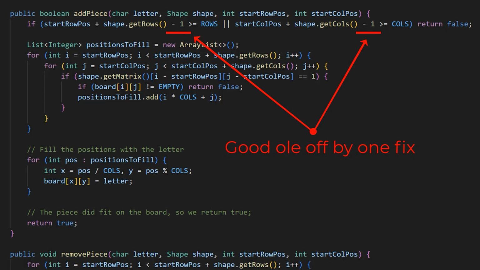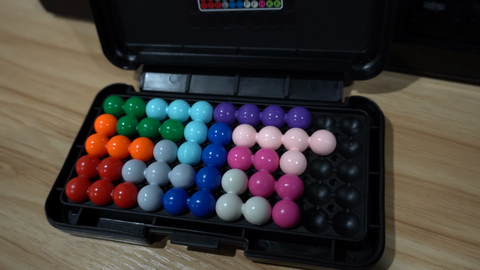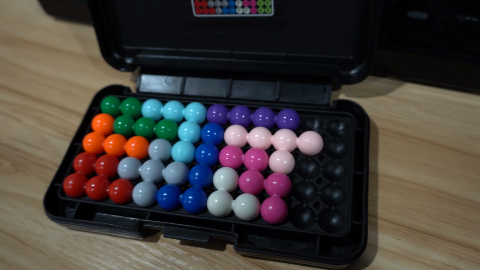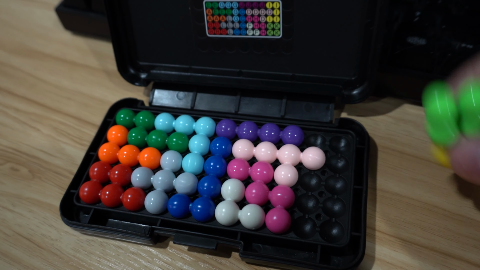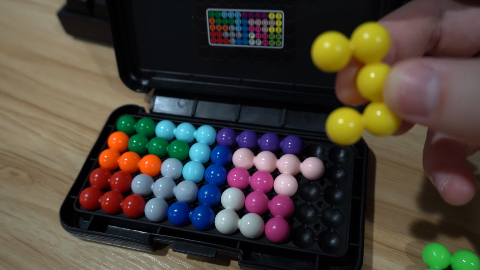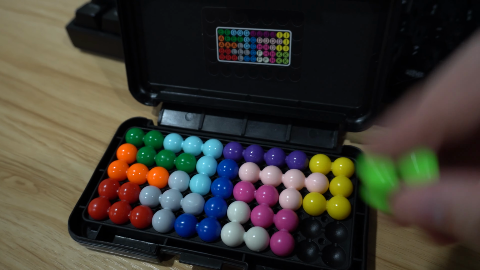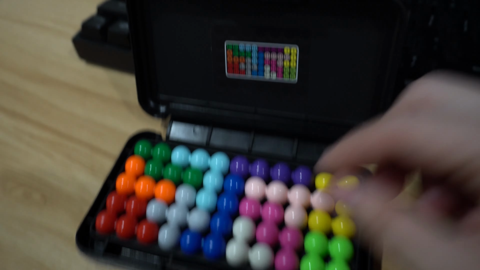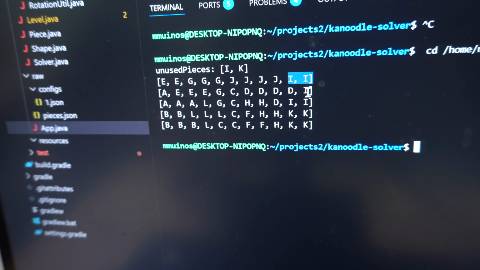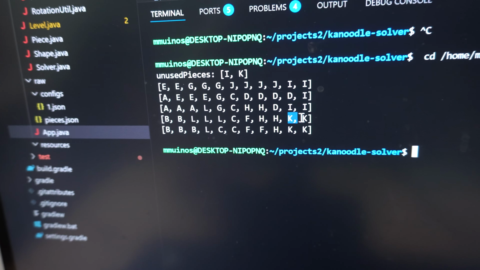Yesterday, I ran into an issue for 45 minutes trying to understand what was going wrong. I took a look at it today for literally like 60 seconds and I ended up figuring it out. So this is the exact configuration that I provided to the program. And as you can see, there are two pieces that are missing, right? So this would be the I piece, and this would be the K piece. And the program did successfully put the I piece and the K piece in the correct places.